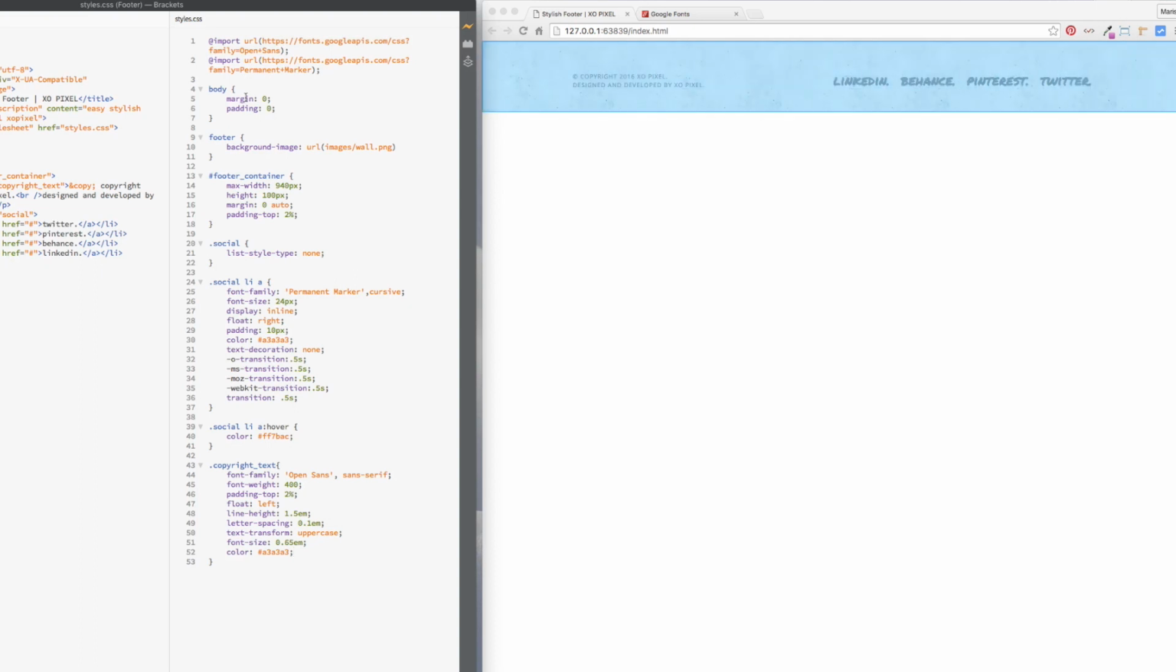There you have it! You've just created a stylish footer. Now go ahead and use what you've learned in this tutorial on your own personal projects.